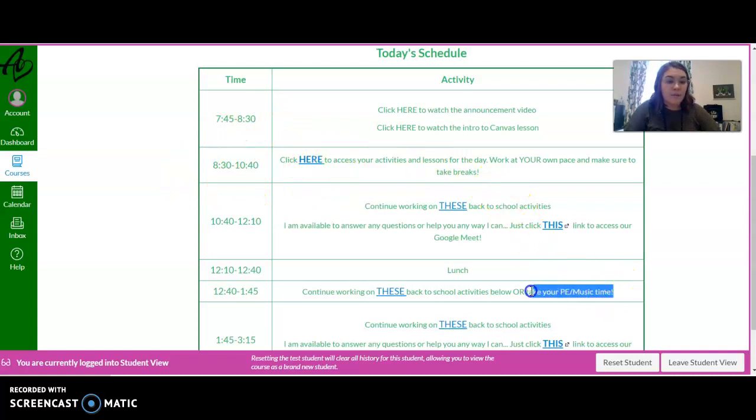I have a little time here for PE and music, but if they want to do it earlier, let them take that. Let them take recess. Let them take their lunch. Let them do all of those things, just like they were at school.